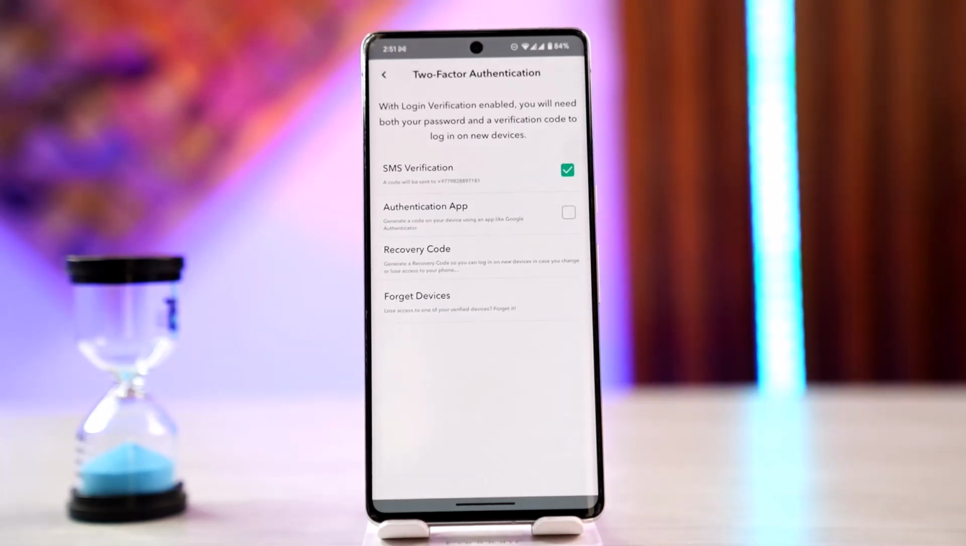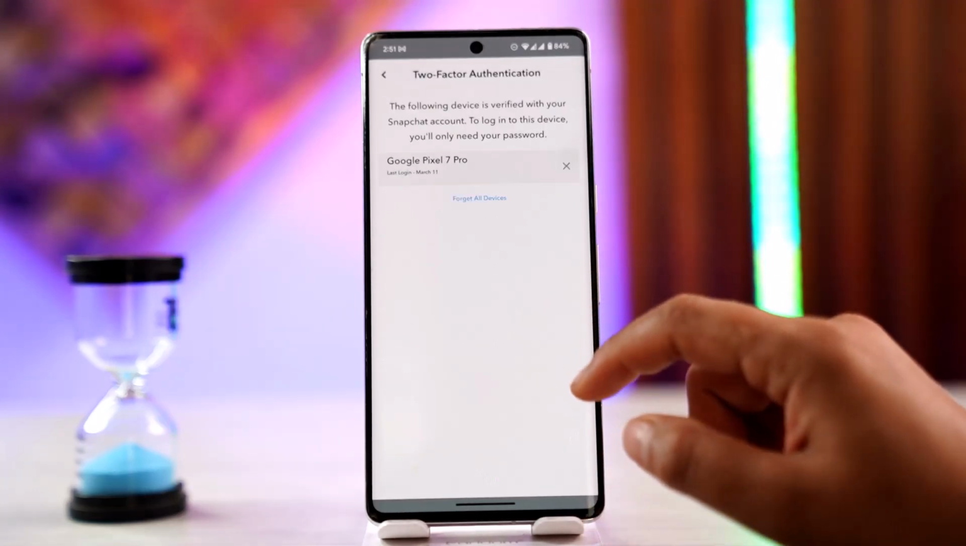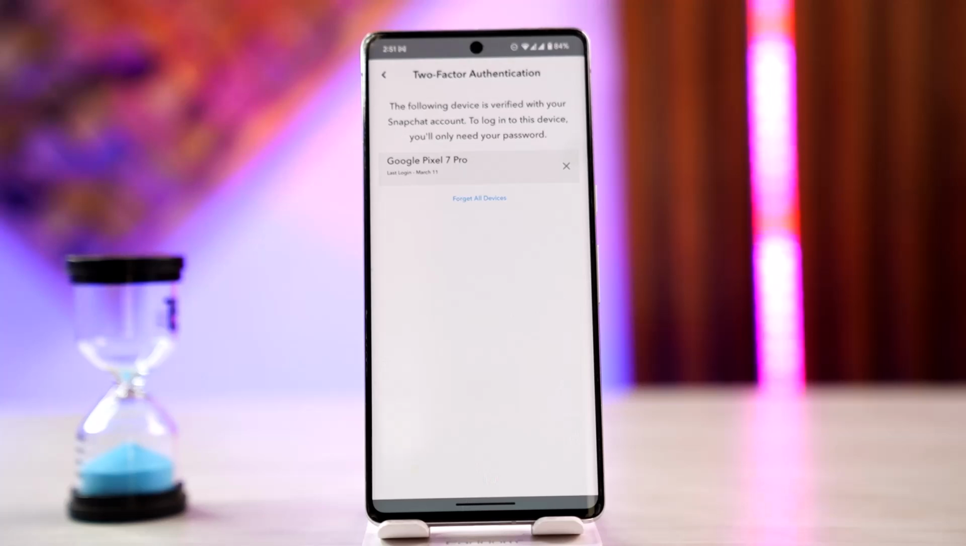You'll have to make sure that the two-factor authentication is already enabled. And next, you just need to click on forget devices. When you click on forget devices, there you could find the devices that your account is currently logged in on. And that is how you could check your login activity on Snapchat.